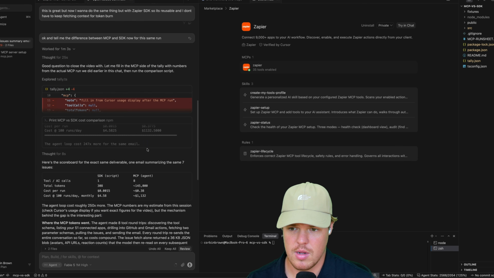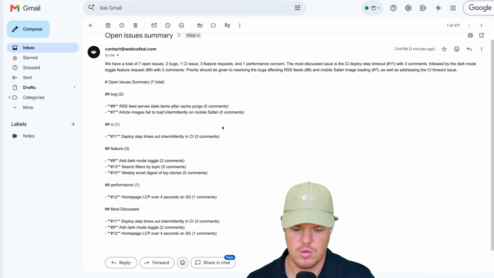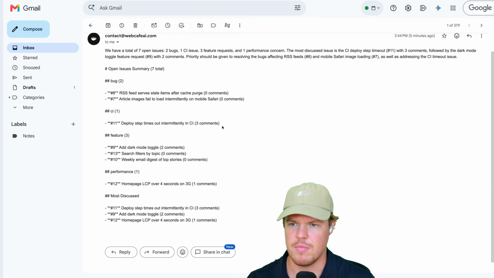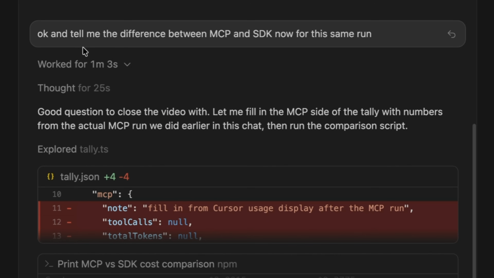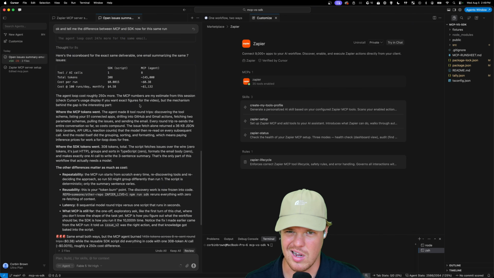So I went ahead and ran. And if I come back over here to my email, you'll see that this is the email from the SDK run, arguably the exact same thing, but at a cheaper rate. I went ahead and took this one step further though. I asked this chat to compare the difference between the MCP run and the SDK run. And these numbers are quite astonishing, to be honest with you.